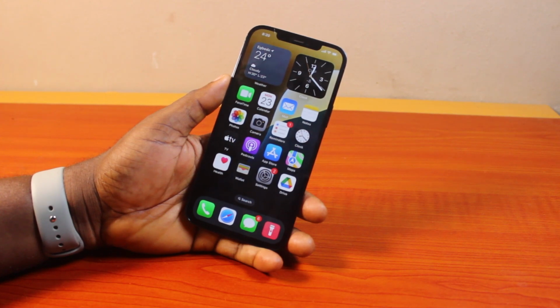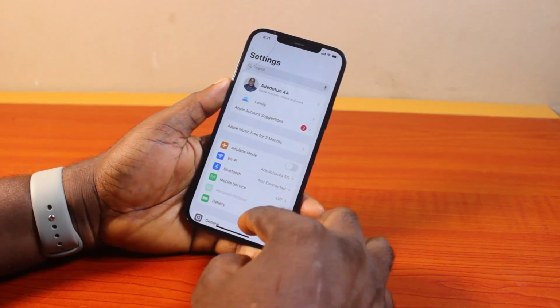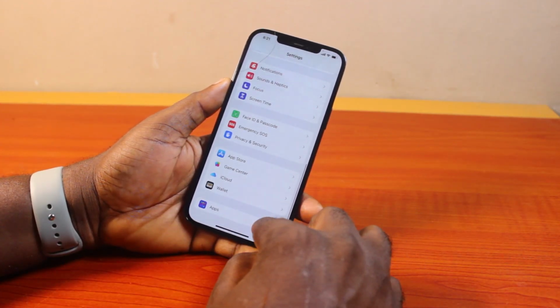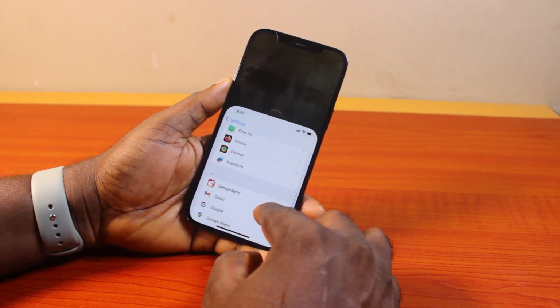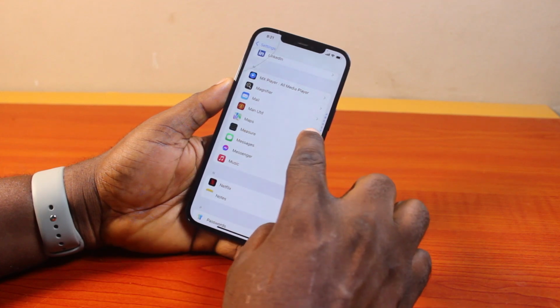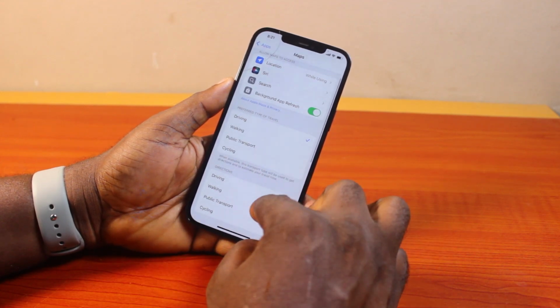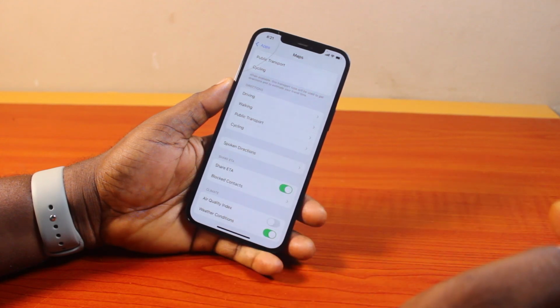Now, to fix Apple Maps volume too low on iPhone iOS 18, all you need to do is go to your iPhone settings. While on the settings page, scroll down the page, click on Apps, and once you've selected Apps, scroll down until you get to Maps. So just go ahead and click on Maps. Now, once you've selected Maps, scroll down the Maps settings page and click on Spoken Directions.